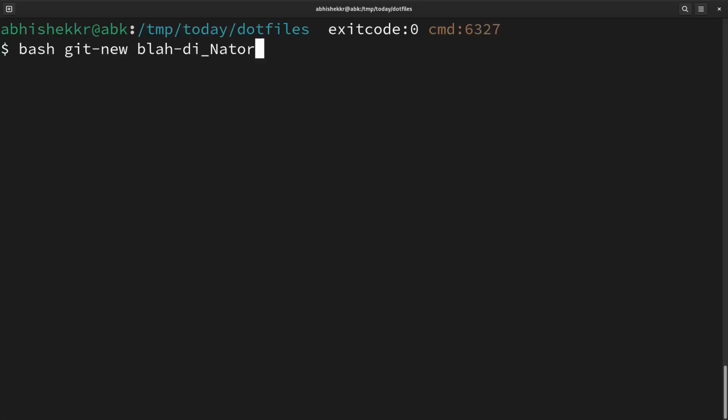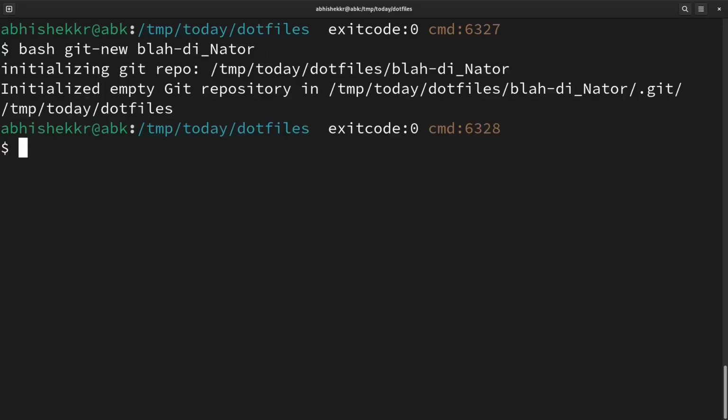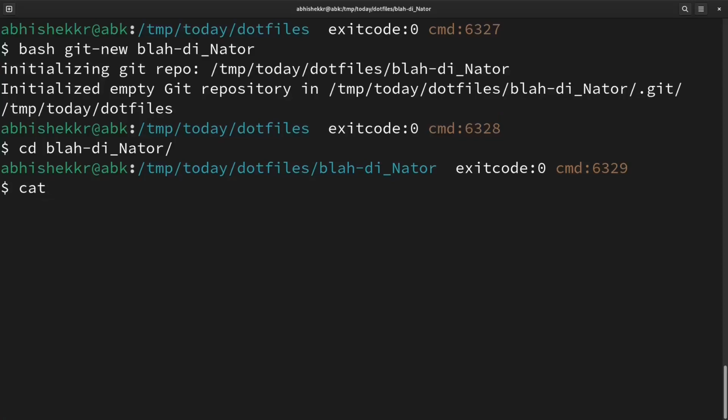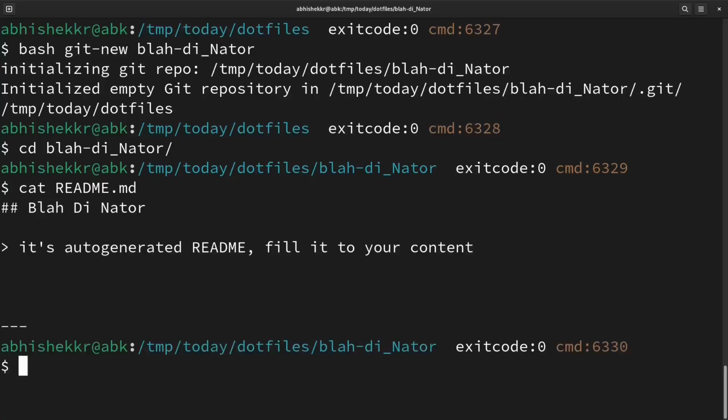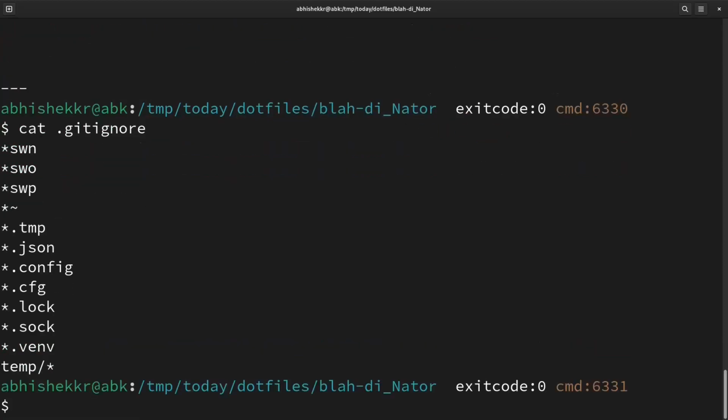Let's test it out. We have a hyphen and underscore. It's a Git repo. It's README.md. We have pluginator properly cased. Gitignore, that's there as well.